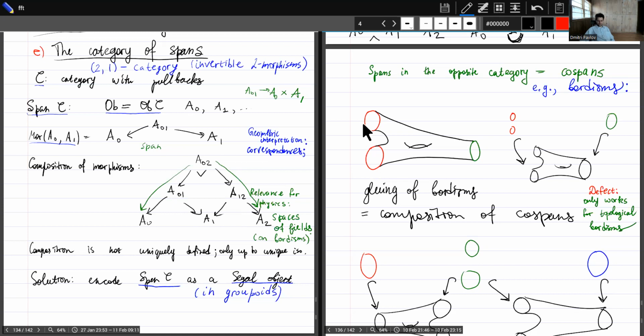Any bordism will give you a cospan. So here's a typical example of a bordism from two red circles to a single green circle. You see the total space of the bordism is a topological space, and you have two inclusions: inclusion of the source, and inclusion of the target.